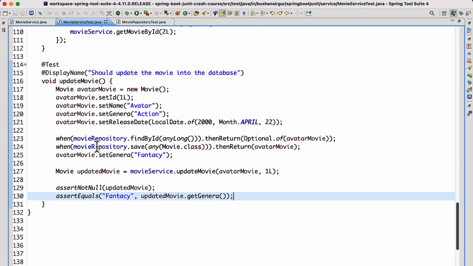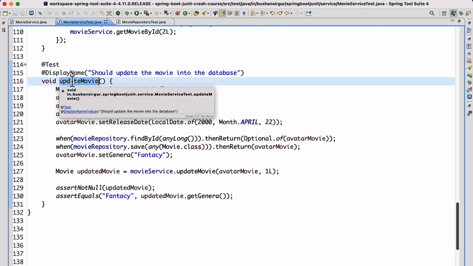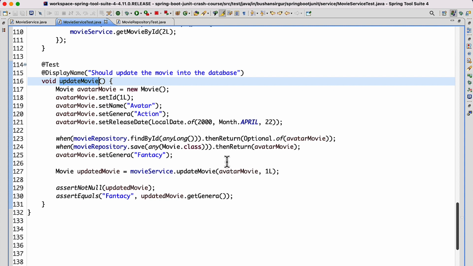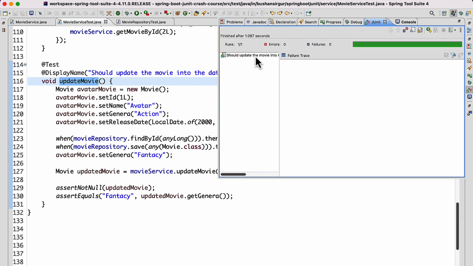Save this. Now when we select the test case and when we run the test case, we should see the green bar. You can see we should get the green bar. Our test case has passed.